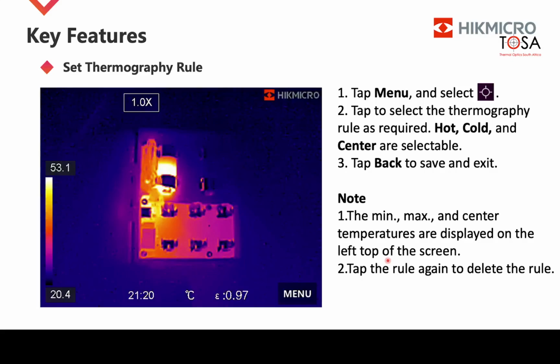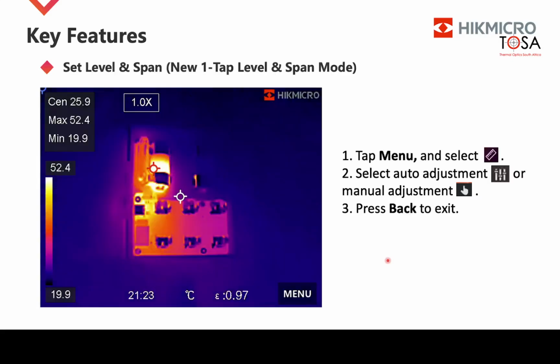In fact, at the left hand side you see what the automatic setup has been. It's found the hottest part. So the thermography rule in this case is my hottest part is 53. I've got 20 degrees, and that we can change using the manual setup, which I'm going to show you.